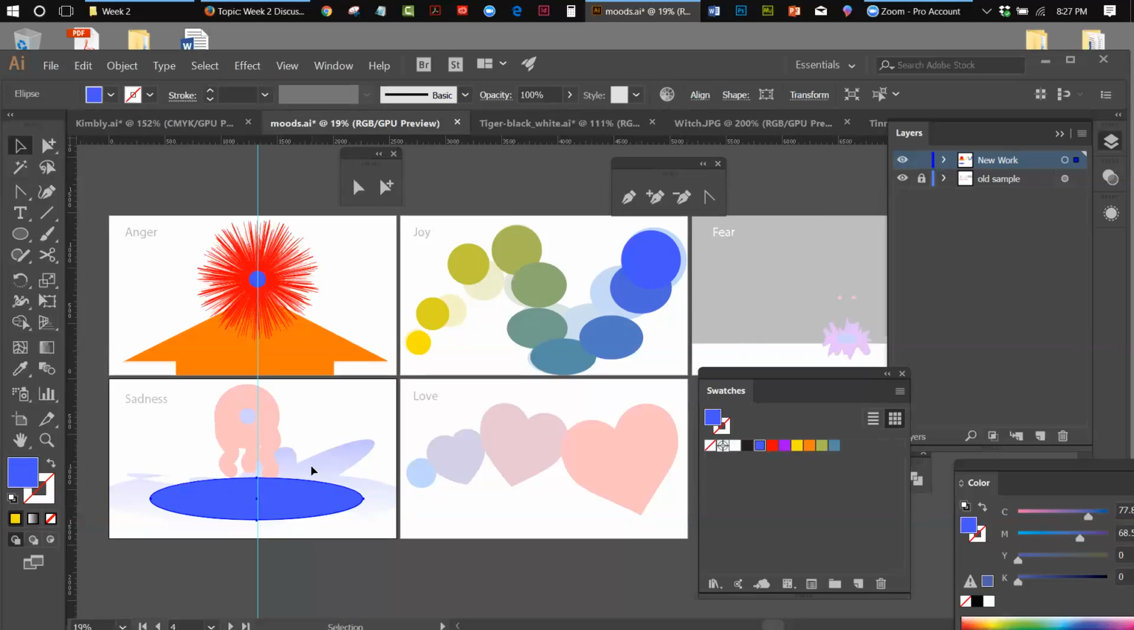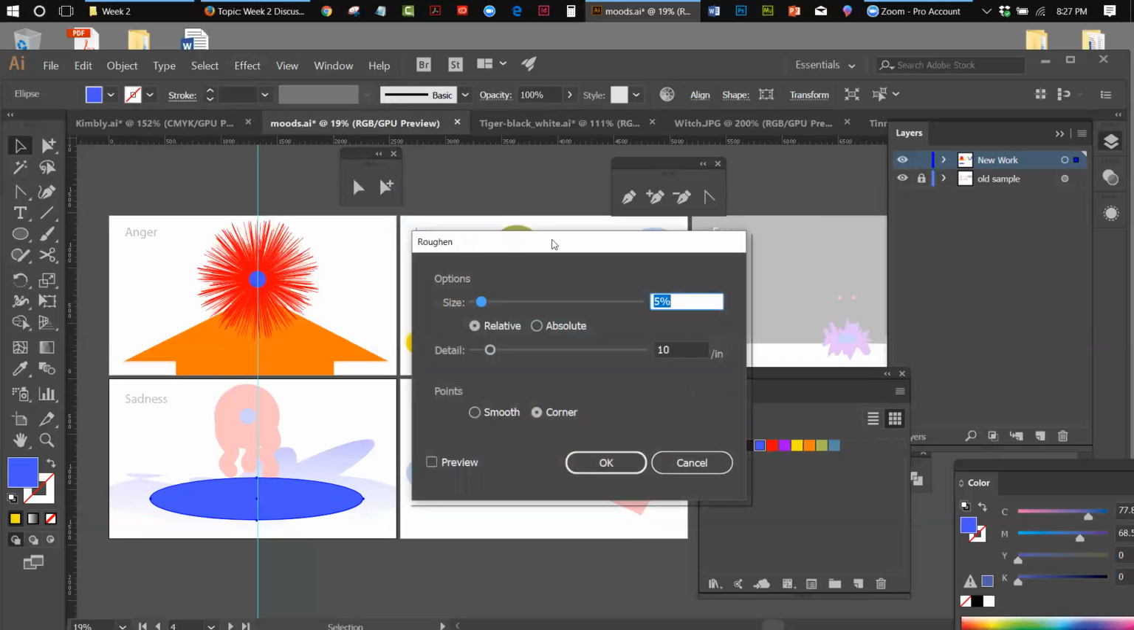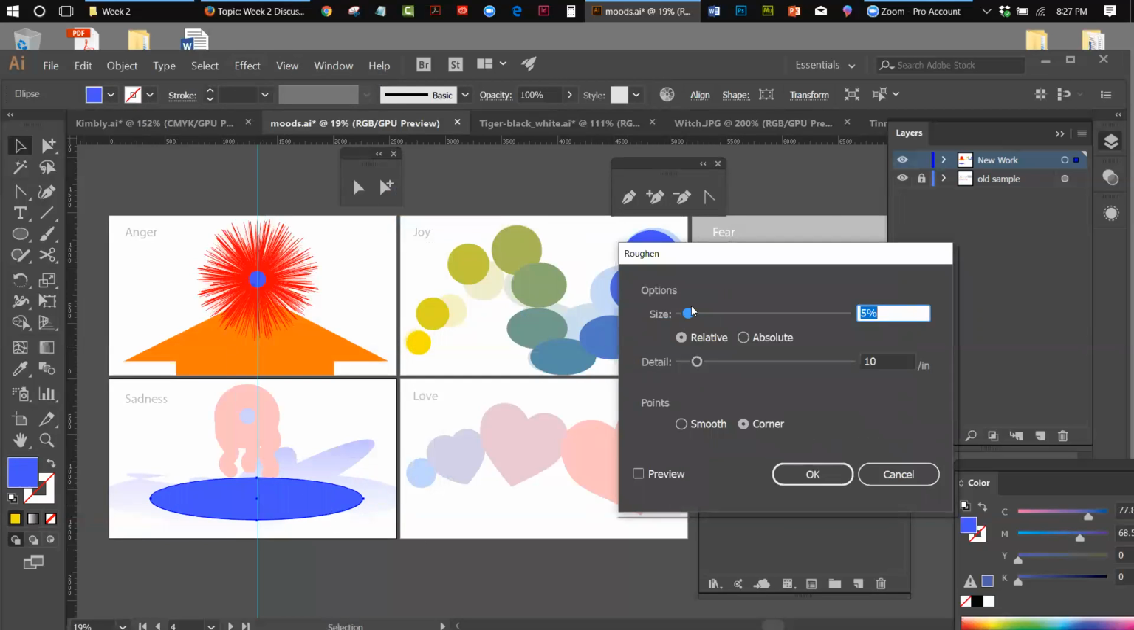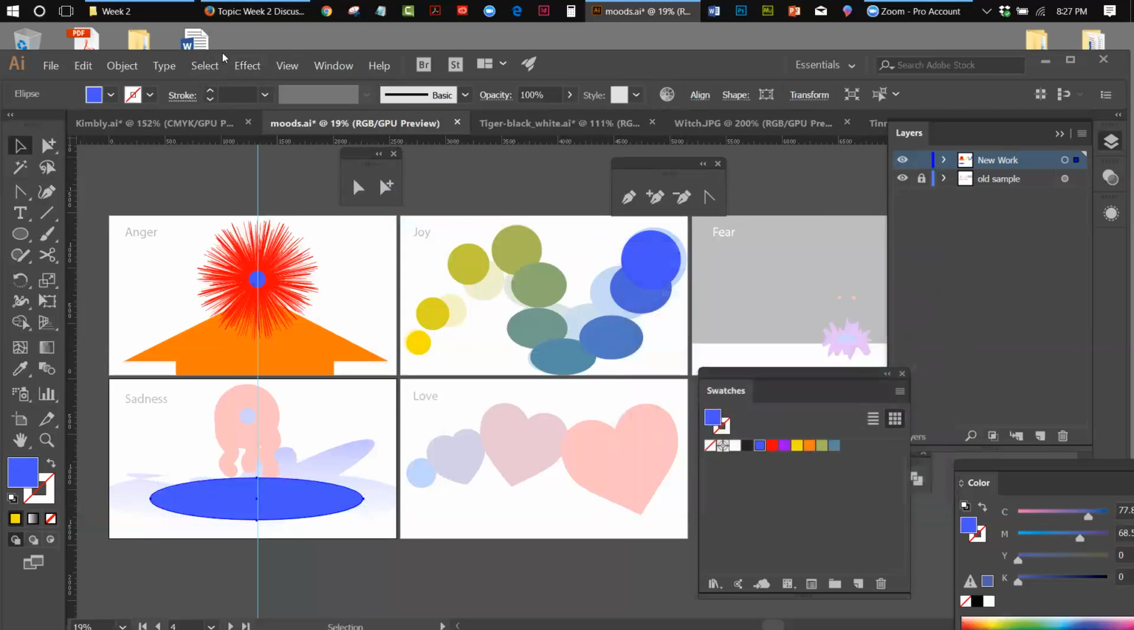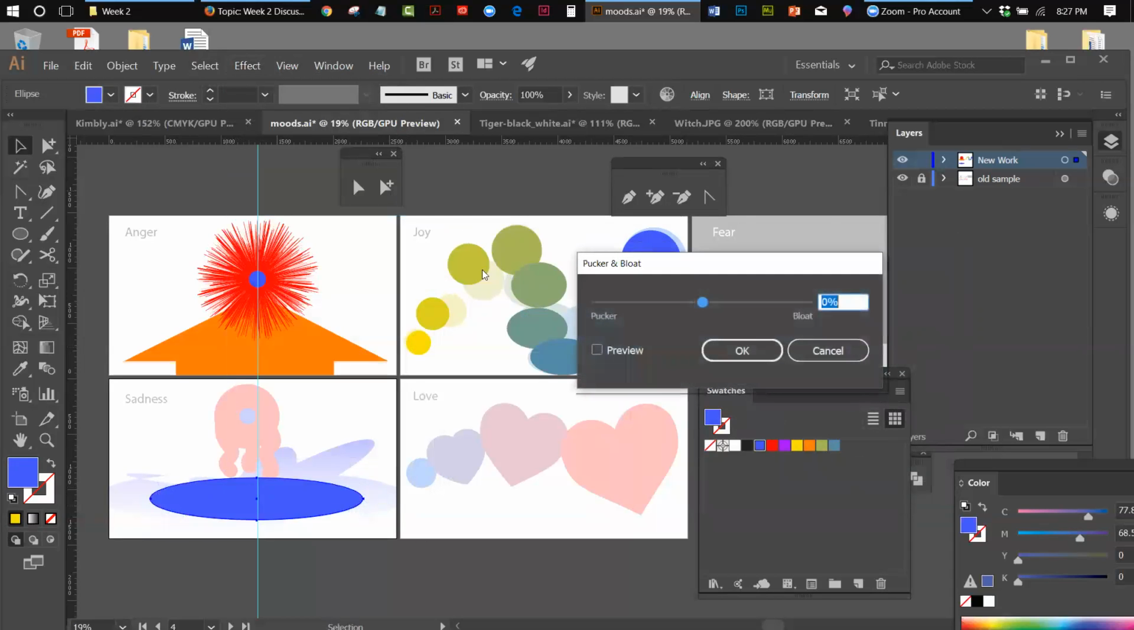So what I did with this one was I came into the effects panel again, and I went to distort and transform, and I went pucker and bloat. And I think this was a bloat. Let me just try it. So I'm going to hit preview, and oh, I hit rough and cancel. I don't want that. I want effect, distort and transform, pucker and bloat. There we go.